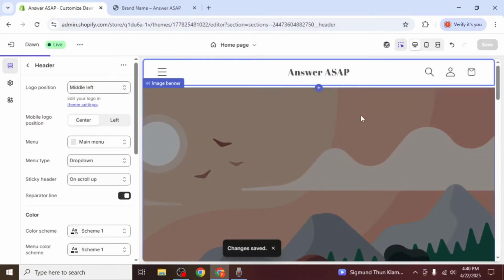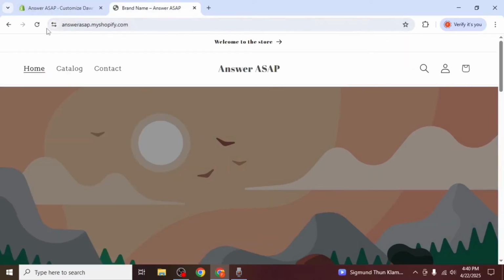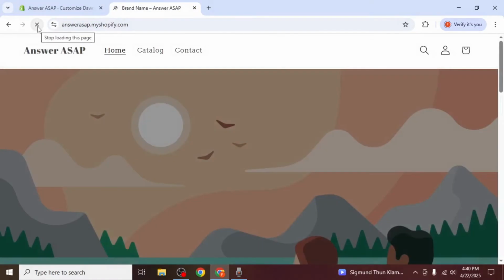Sometimes changes may not appear in the preview immediately, so it's helpful to open your website in another browser tab. Refresh the page, and you'll be able to confirm whether the logo has moved as expected.